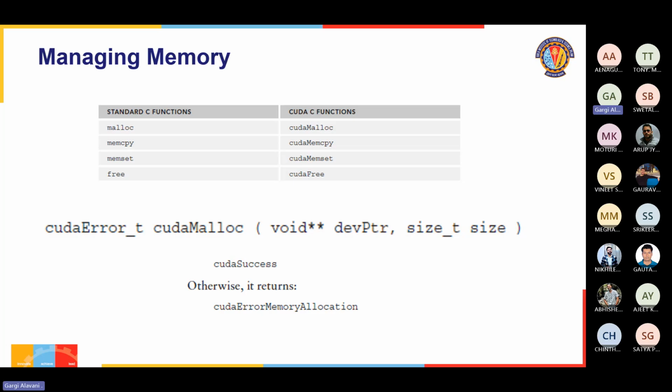How do you manage the memory on GPU? You use the cudaMalloc function, cudaMemcpy function, cudaMemset function, and cudaFree function. It will give an error if something goes wrong. If it has completed without any issue, it will say cudaSuccess. Otherwise, it will return cudaErrorMemoryAllocation, and then you can check what the exact error is and fix things accordingly.